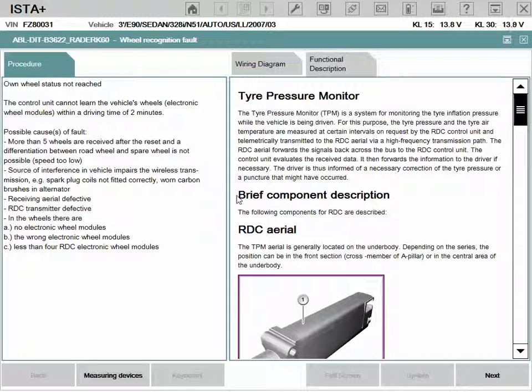A spark plug can't interfere with the transmission. Receiving the air defect. How do you see a transmission defect? And we know there are no electrical components. Okay.